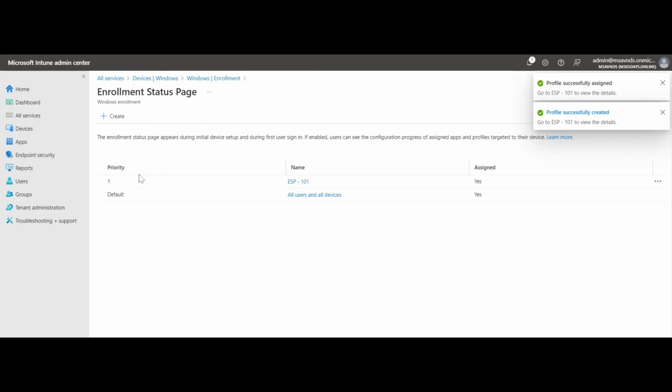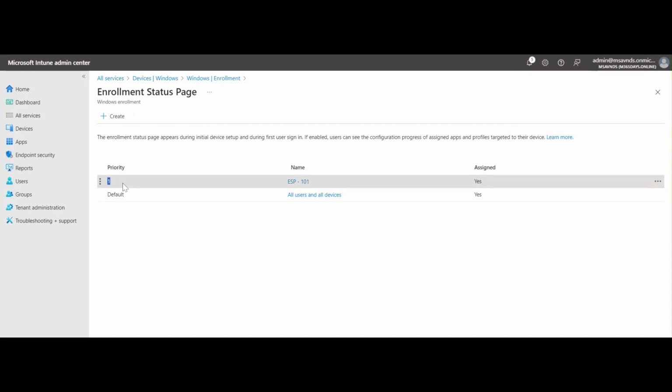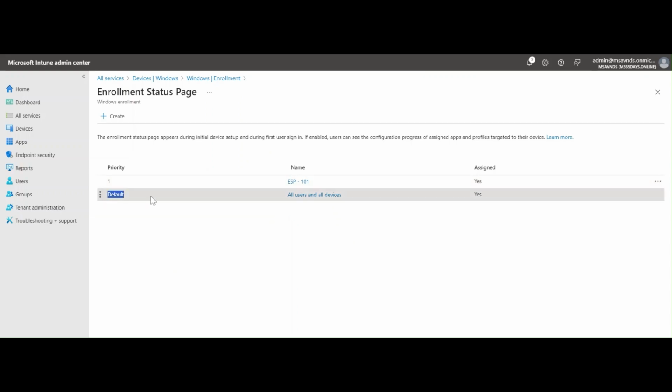So here's the policy that we created, and it has a priority set to 1 automatically as soon as we create it. And you see there is a default policy which was created by Intune automatically as soon as this Intune was provisioned, right? And basis on that, it creates a similar profile, which is a default one and targeting all devices and all users across the tenant. Also, we cannot delete it or remove it at all, as that's the default one and that was created by Microsoft, right?